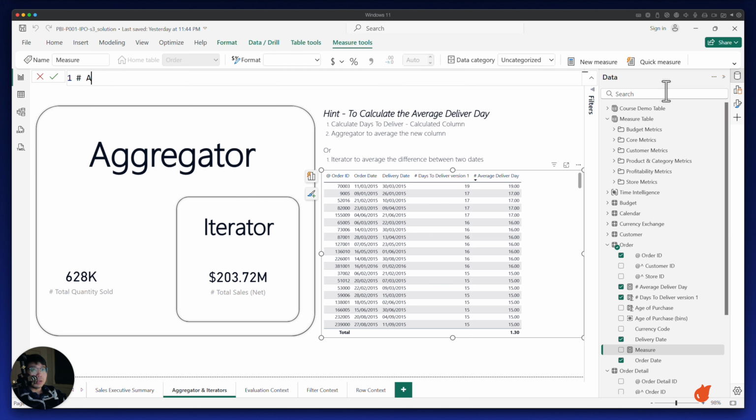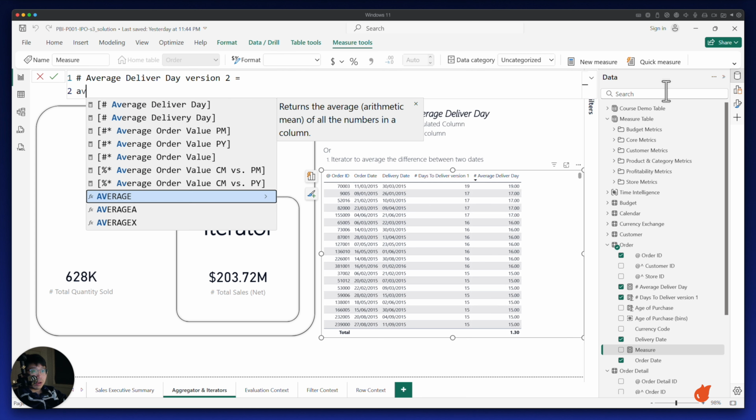So it's going to be the average days to deliver. Just say days to deliver. Let's make this more accurate. Average deliver day version 2. Okay. So for the average deliver day version 2, what we're going to do is use AVERAGEX.